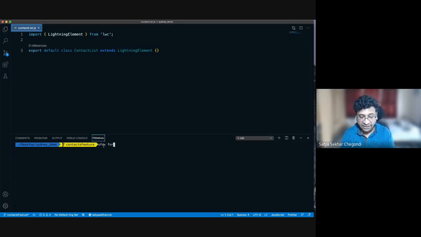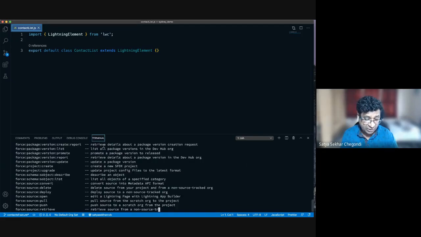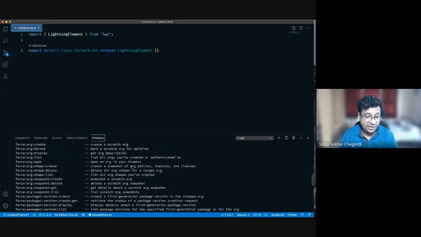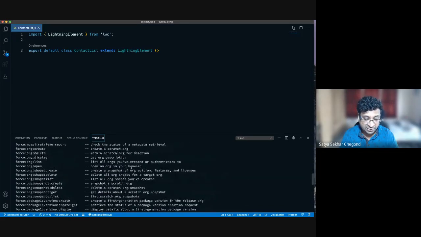Let us see SFDX force. Again, I want to also show you some Salesforce CLI commands. With your Visual Studio Code integrated terminal, and in fact, with Salesforce CLI installed on your system, even in your normal terminal, you can have auto completion of the command. I just typed SFDX force. If I don't remember the command name, I can press tab and again tab once more, and you can see that it gives the complete possibilities.